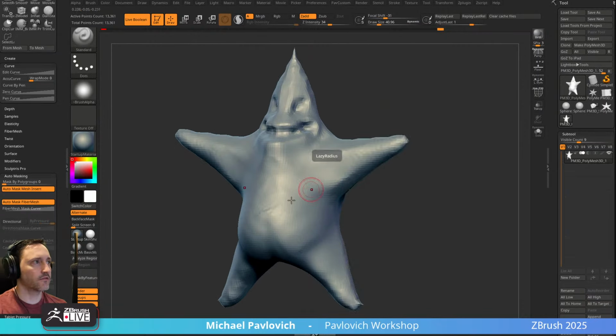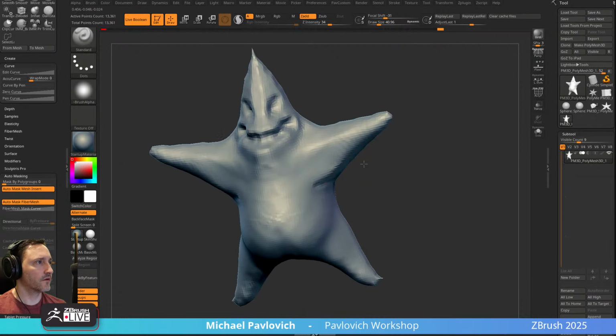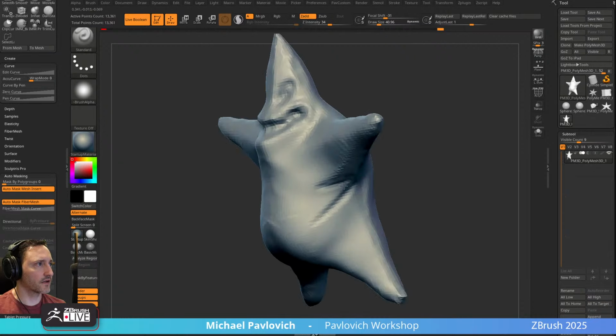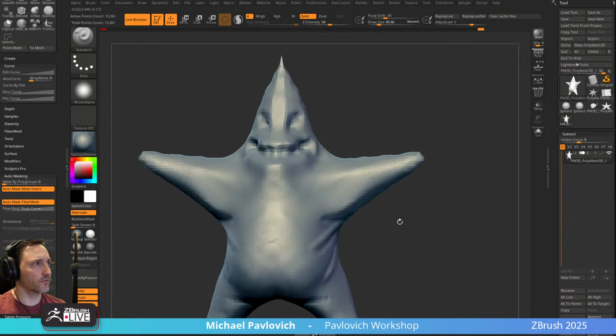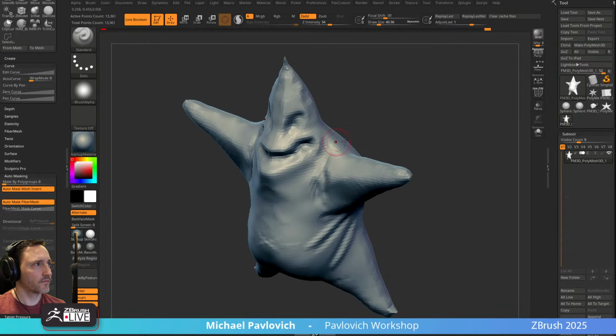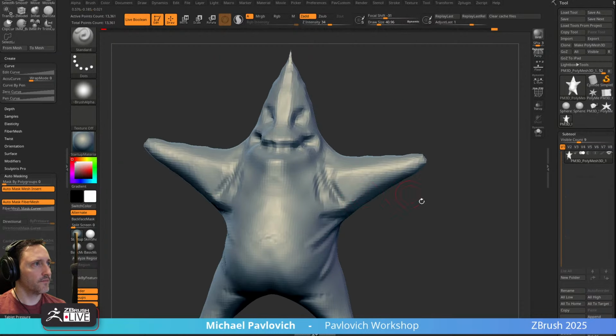So we can go through here. Let's turn on L for lazy radius. You can go through here and think about where things are going to bend, and start giving little indications of where cloth might end up wrinkling and stuff.